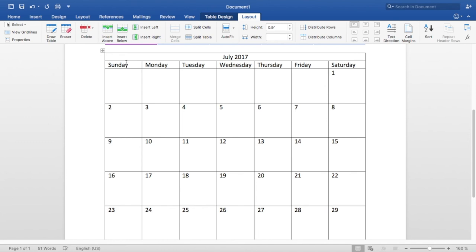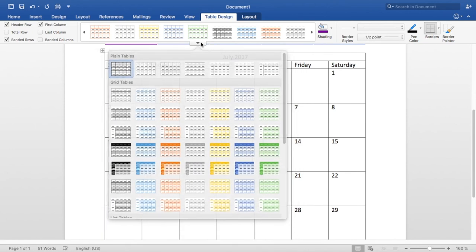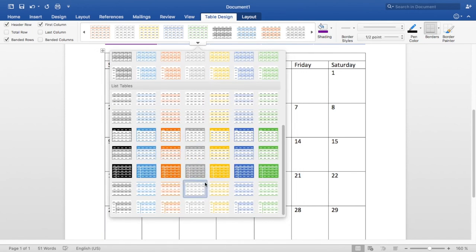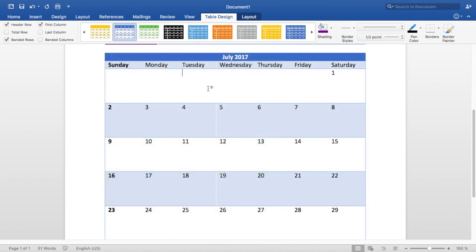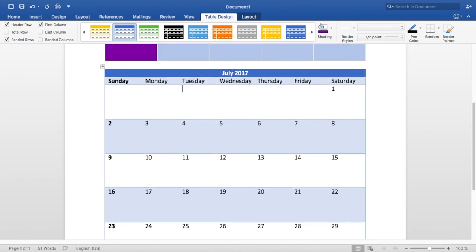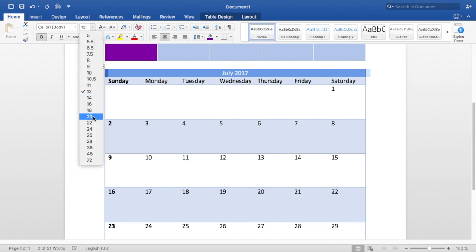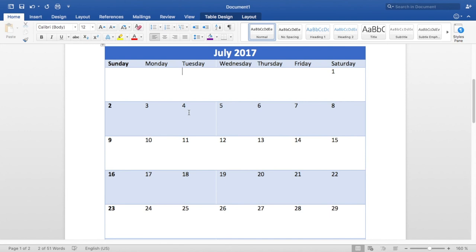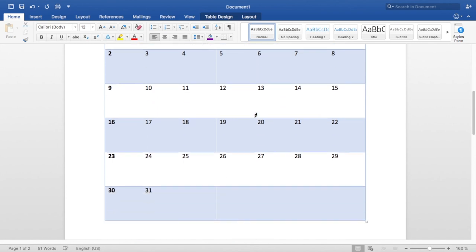Okay. And you can, once again, dress it up if you want. Come into table design. Make it look pretty. You can do one that's here for you, or you can choose your own colors. First time I'll do the blue. There we go. Again, it's up to you how you want to look. If you want your month to stand out, under the home, you can just change your font size. There we go. Okay. And that is tables.